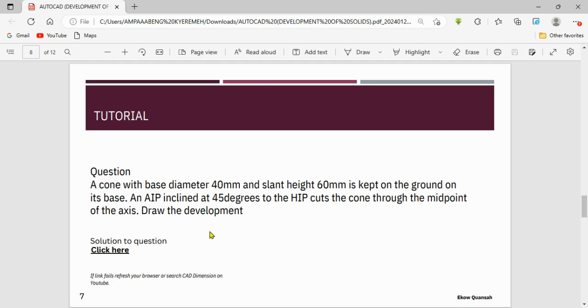So this is a tutorial. A cone with base diameter 40 mm and slant height 60 mm is kept on the ground on its base. An AIP inclined at 45 degrees to the HP cuts the cone through the midpoint of the axis. Draw the development. So yes, this is an example, and I think we'll cover it in the next tutorial. So make sure you check out the next tutorial where we'll look at how to solve this particular question.